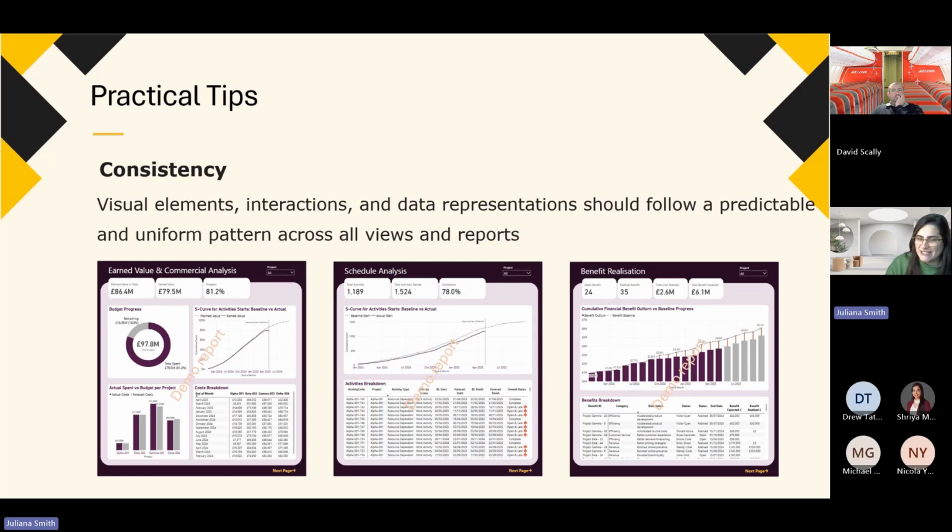Next is consistency. That's where the visual elements, interactions, and data representations should follow a predictable and uniform pattern across all views, all pages. So where you place your titles, your page navigations, the way that you structure color, iconography, everything, it doesn't have to change. When we keep consistent, the amount of effort that our users have to make to understand the visuals or the interface will be much less. So you're going to reduce the amount of effort, and they're going to spend more time actually interacting with the interfaces rather than trying to figure out how to use them.